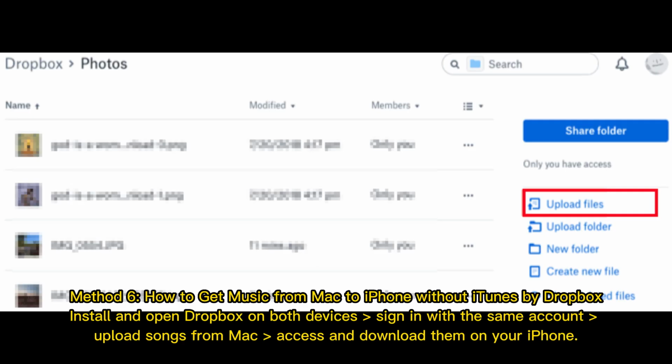Method 6. How to get music from Mac to iPhone without iTunes by Dropbox. Install and open Dropbox on both devices, sign in with the same account. Upload songs from Mac and access and download them on your iPhone.